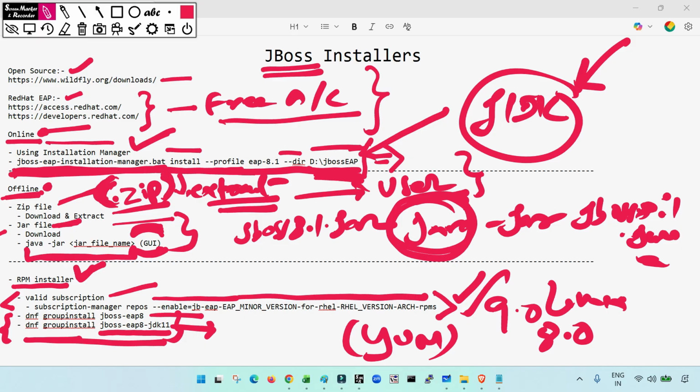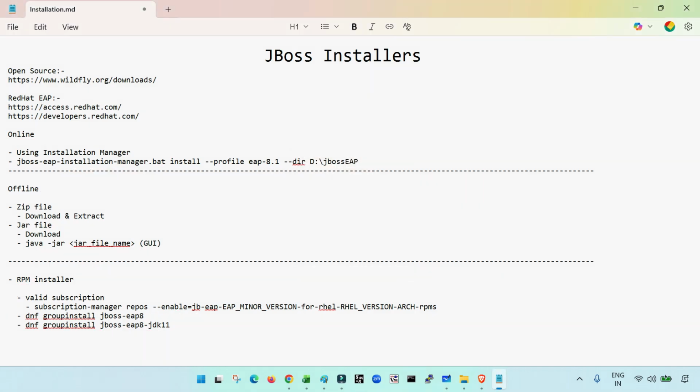And then the RPM installer. If you have a valid subscription of the repository, then you can directly download it from the Linux repository as well, right? Now let me quickly show you on the website from where we can download it.